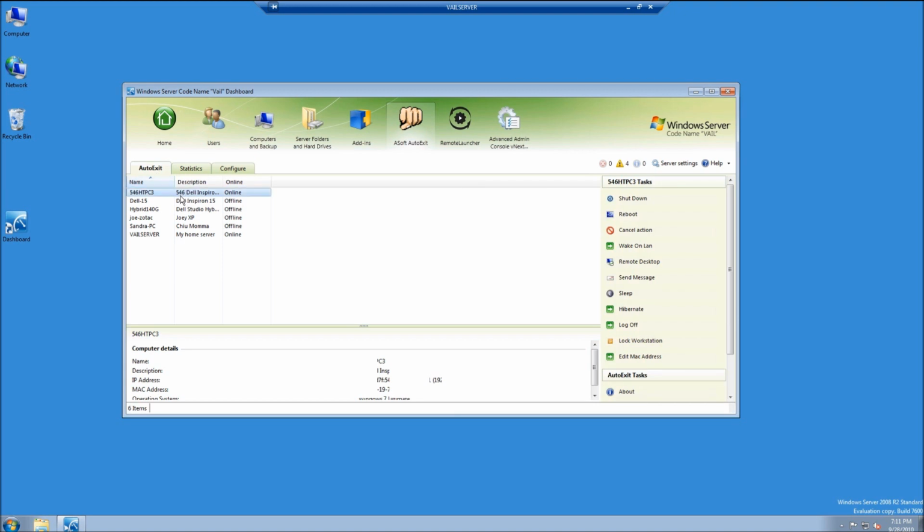You can see here that it shows the name of the computer, the description, and whether it's on or offline. Now, we'd like to see something a little different because it's very difficult to see whether it's on or offline at a quick glance. But you can see that I have HTPC online. Now, I can go to the side here and shut down, reboot, remote desktop, etc. So I'll click on remote desktop. You can see it also has my IP address, MAC address, et cetera, listed down here.